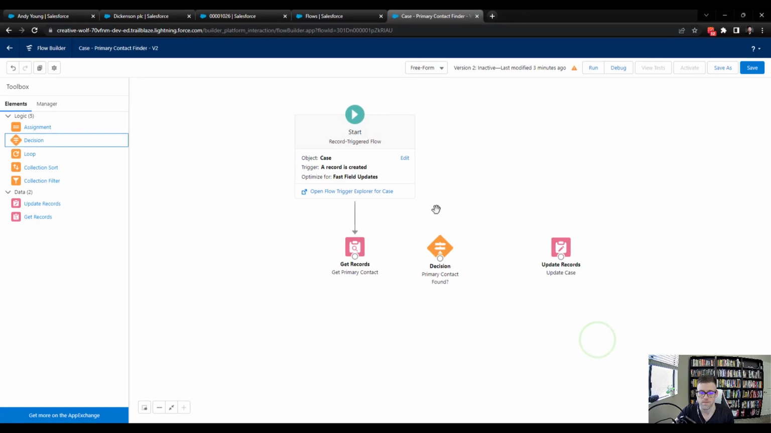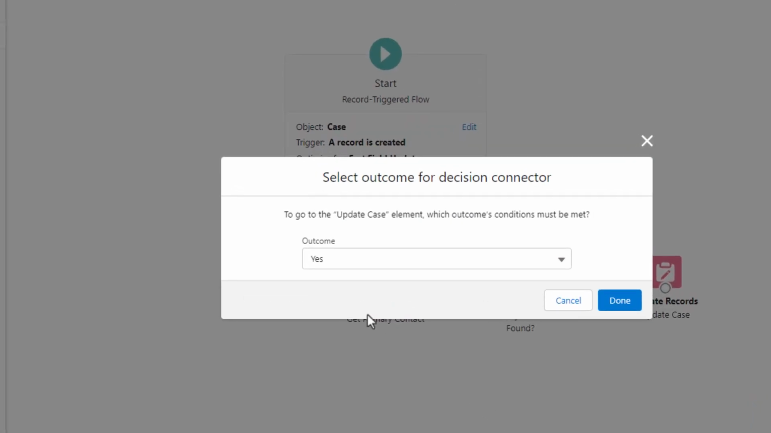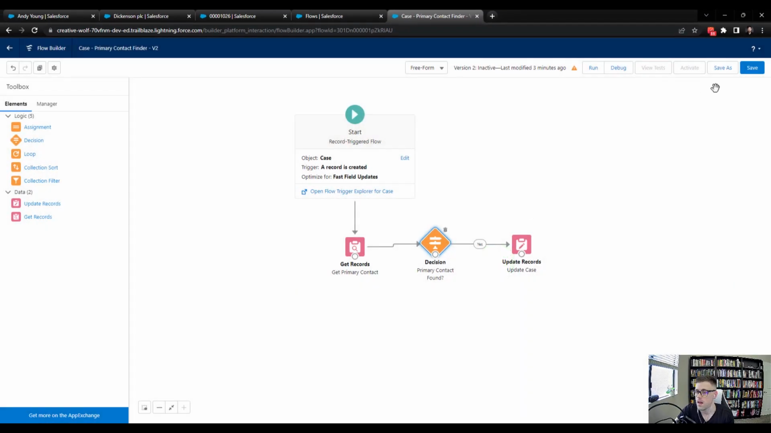So I'll press done, and you'll see our decision gets added to the canvas. And now I can connect our get primary contacts to our decision, and then I can drag our decision to our update case. And the outcome we defined is selected here automatically. If you have multiple outcomes, they'll all populate or show up here. For now, we just have one, and that's the one that defaulted. So I'll press done, and I'll press save. And so now we have our check. We're checking, hey, did you find the primary contact? If we did, then we can just go update the case just as we did before.